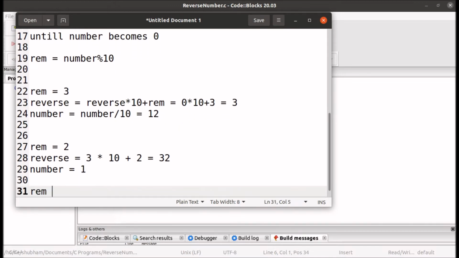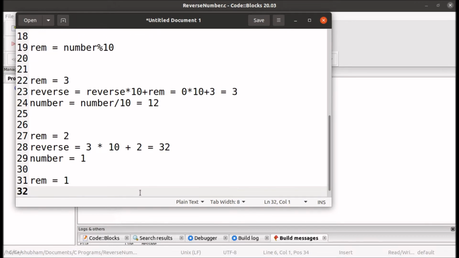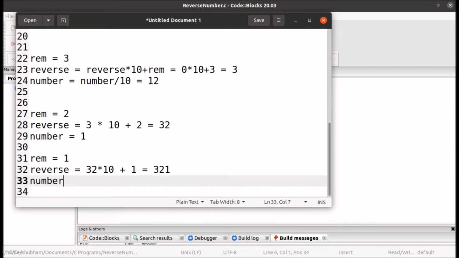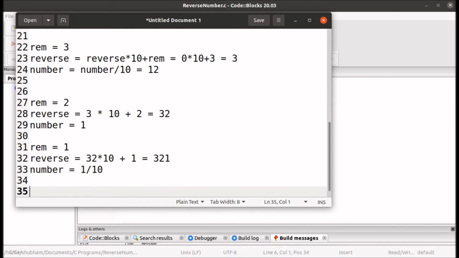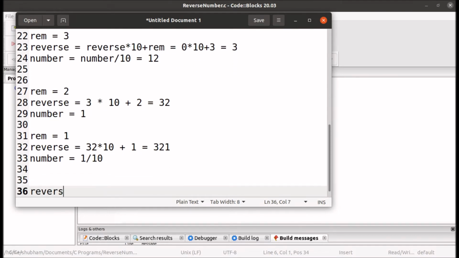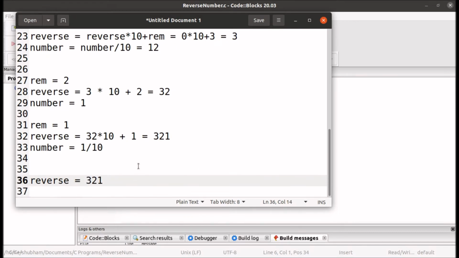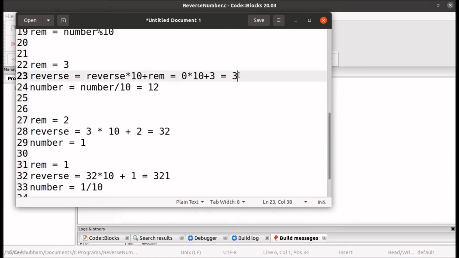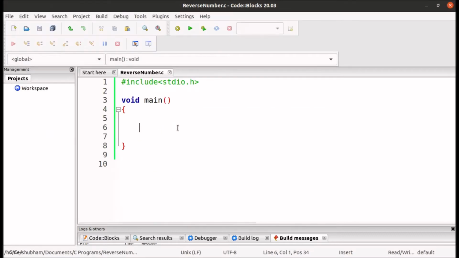Now rem is equal to 1 modulo 10, so the remainder is 1, and reverse will become 32 times 10 plus 1, which is 321, and number is equal to 1 divided by 10, and it will become 0. So our value of reverse after doing this will be 321. Let's write the code for achieving this. This is the main logic in line number 19 to line number 24. Let's write it in the form of code.